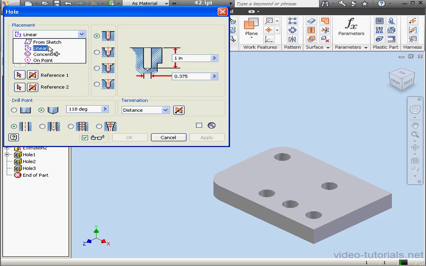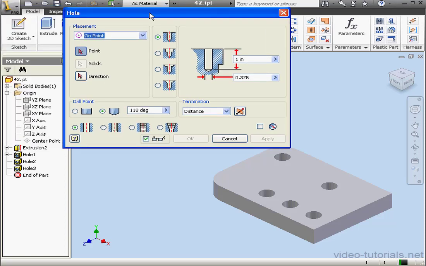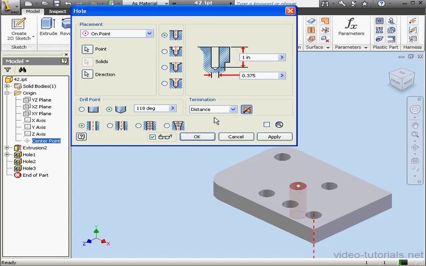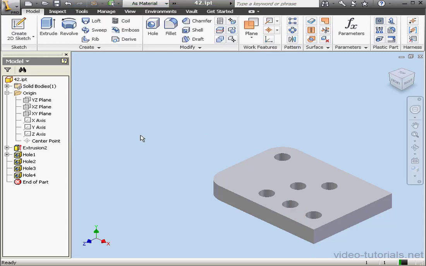From the Placement drop-down menu, let's use On Point. Let's select the center point. And the direction. For the direction, I'll select this edge. Let's flip the direction. Now let's specify the hole parameters and click OK.